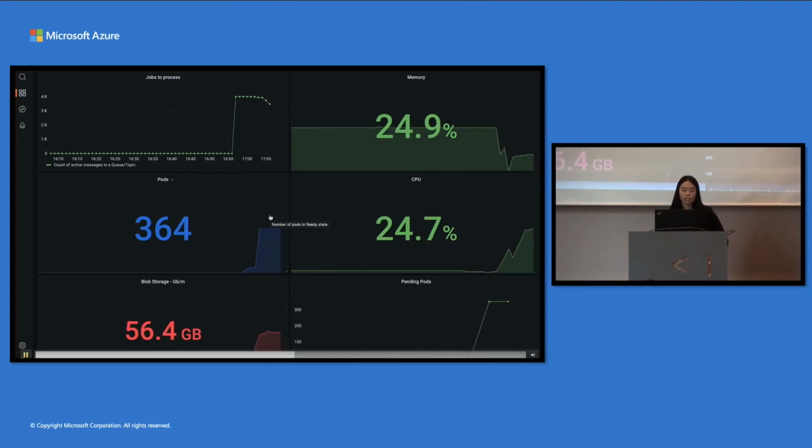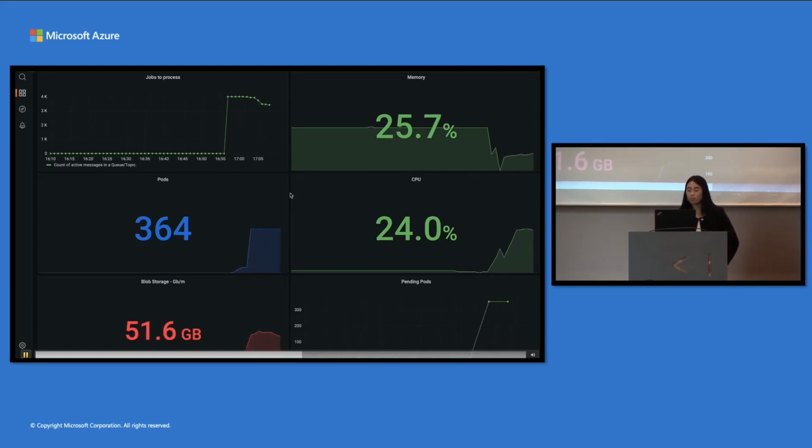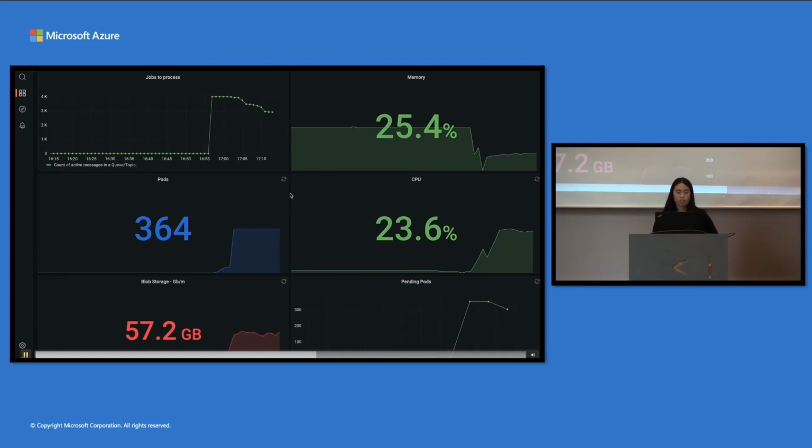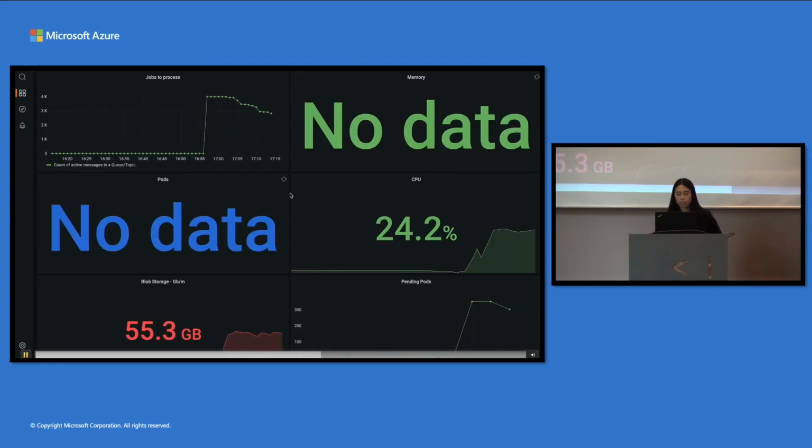Another callout here is notice how low our memory and CPU utilization rates are. They're mid-20s. That is very, very low. So in this scenario, we can bin pack better to maximize our utilization. Hopefully, we could see those numbers in the 80s to 90% ranges for a fully utilized node.